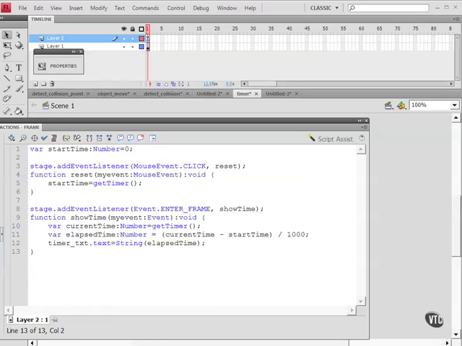You can also perform a lot of useful work with the getTimer function. This function returns the number of milliseconds that have elapsed since the Flash movie started playing. You can also compare the getTimer value at one instant with the getTimer value at another instant to get the elapsed time between the two instants. Use this elapsed time to create timers for games and activities.